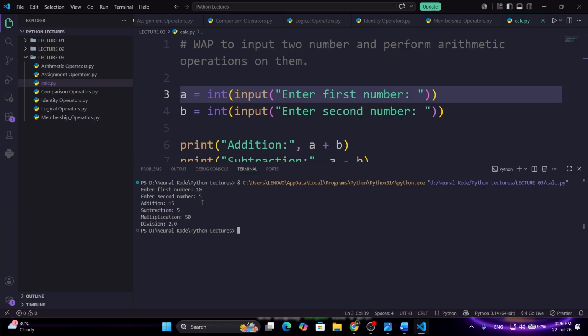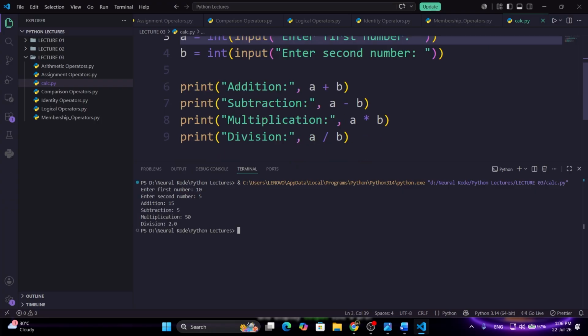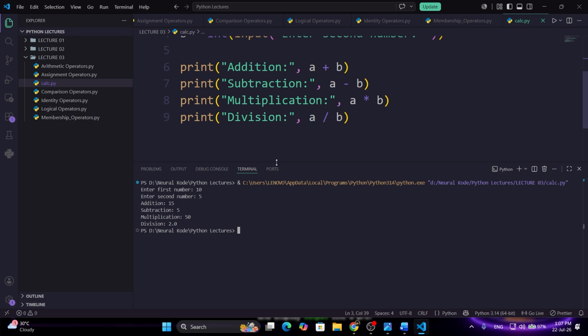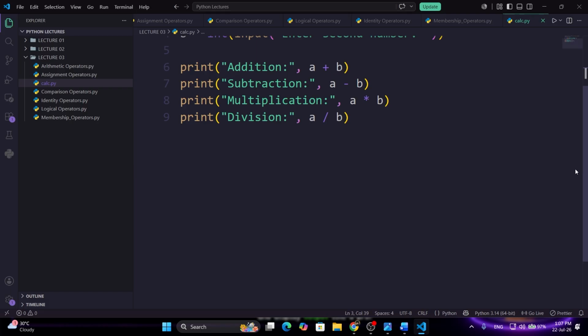I press enter and I get all the calculations, whatever I have written here. Firstly, addition a plus b: 10 plus 5 is 15, so I got 15. 10 minus 5 is 5, so I got 5 as the result of subtraction. 10 into 5 is 50, so the result of multiplication is 50. 10 divided by 5 will be 2. But we have done simple division here, so we get a float value, not an integer value, which you have to keep in mind. So I got 2.0.